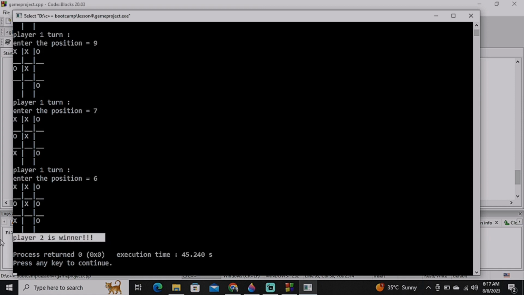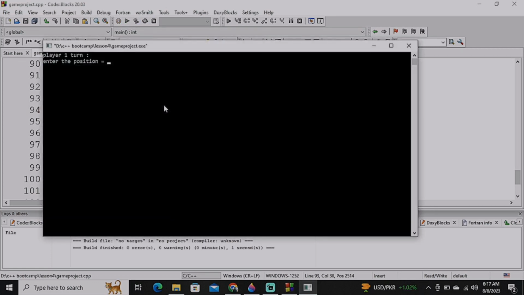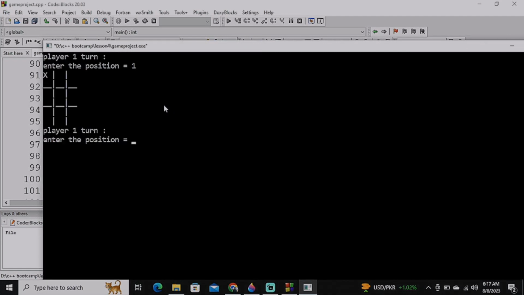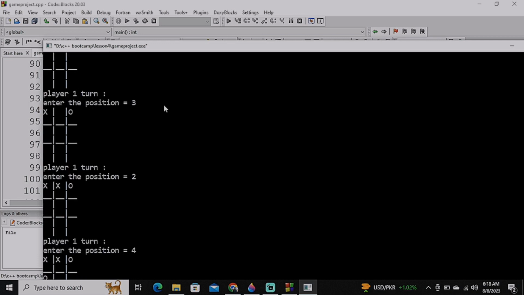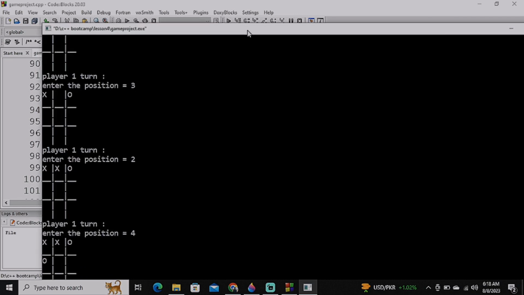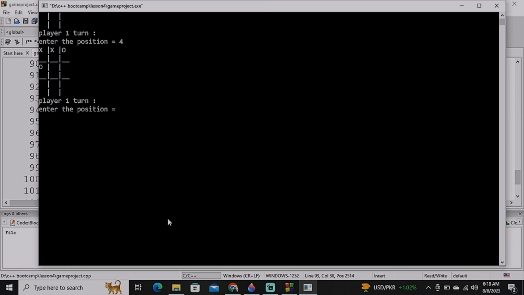So congratulations, player 1 and player 2. The program is running well. The real test is going to be the draw function. Okay, so let's have a look and let's draw the game. So first of all, we will have X at position 1, then O at position 3, and then again X at position 2nd, then O at position 4th. Then we will have, okay, I will just zoom out a bit so you guys can see as well.